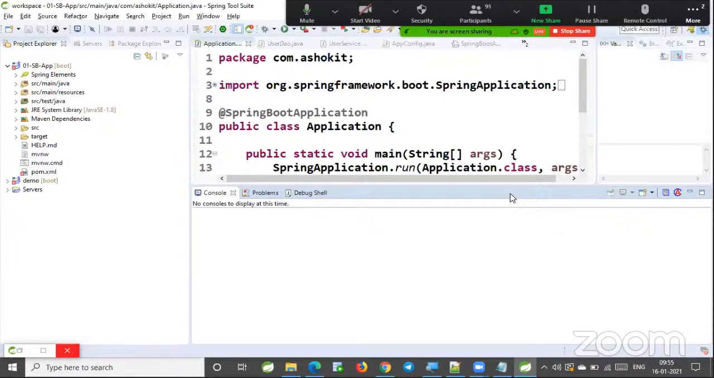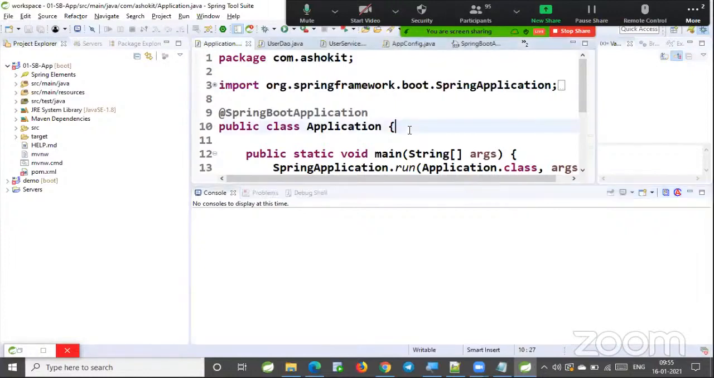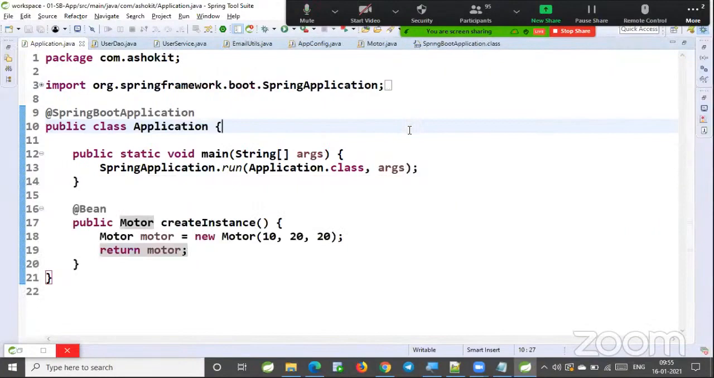Always, that @Bean method should return the object, right? That is the main purpose of writing the method, to return that object. So that returned object will be considered a Spring bean, and that bean will be eligible for autowiring. You can inject that bean anywhere in your project.